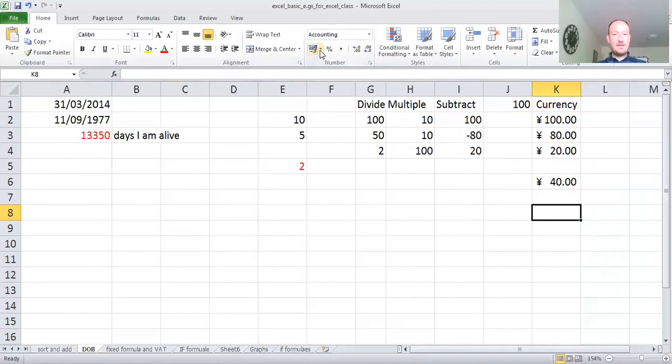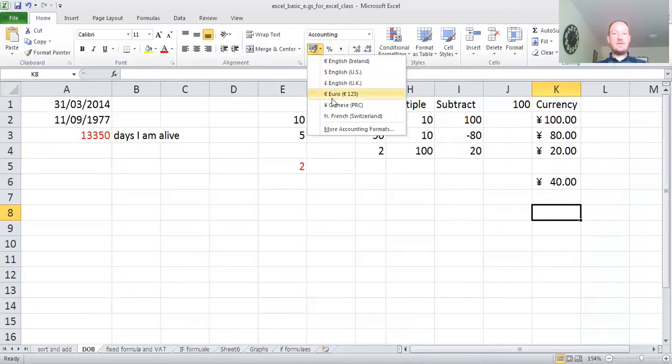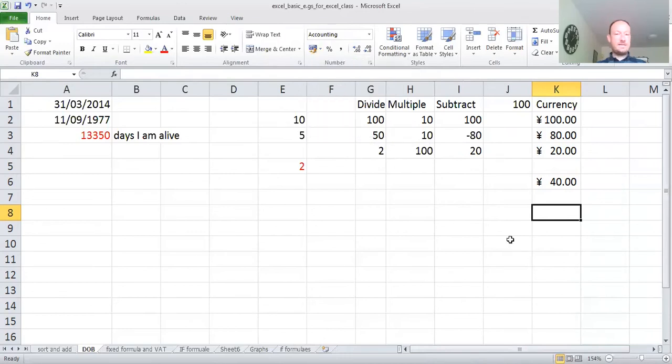This is up there. It's like a little money symbol, notes and coins. And you click the downwards arrow and it gives you loads of options. And there's more accounting formats even below then as well. Okay, so hopefully that's helpful.